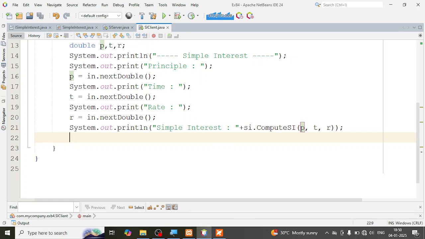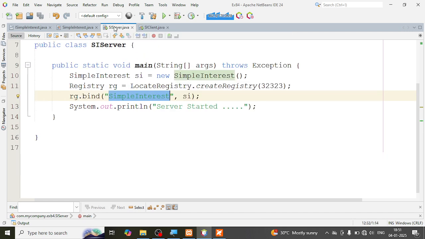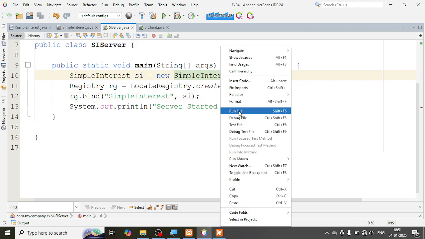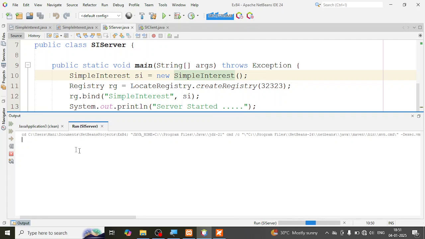Now run the server part first and then the client part. So I'm going to go to the server here. So click on the server here, right click on the empty area, and then run it. Okay. Remember, this is the command prompt that you can see over here. It is a command prompt that it is running.